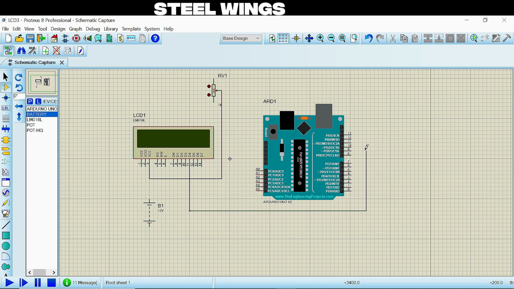Connect the LCD's VSS to GND, VDD to 5V, and VO to the center pin of a 10K potentiometer. Connect the other two pins of the potentiometer to 5V and GND. This controls the contrast. Finally, connect RW to GND.